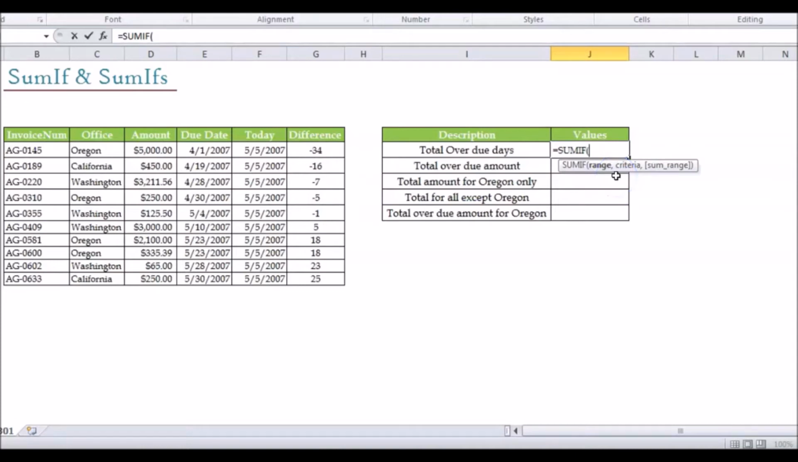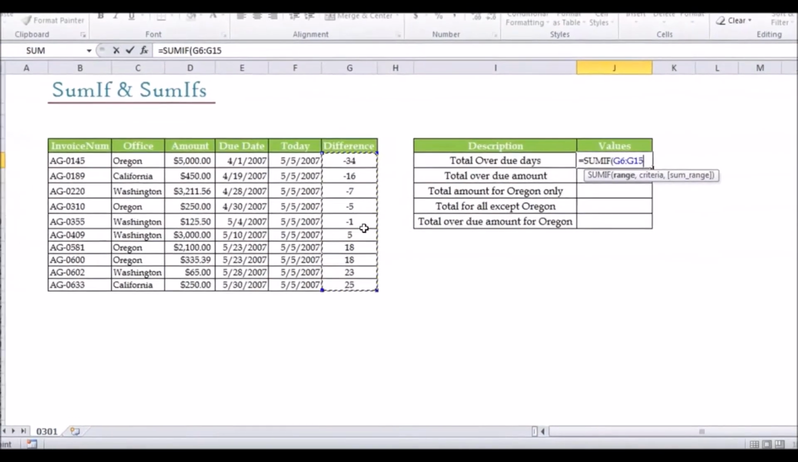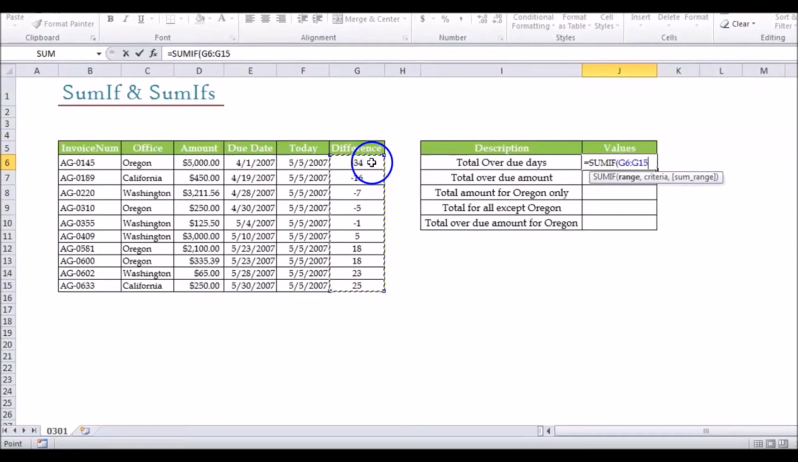Now where are those negative values? They are in column G. Range will be column G. So I'm going to select the complete range, because here Excel is going to find out where those negative numbers are. It is not our job to say that it should be G6 to G10. We'll give it a complete range, and now Excel will determine where those negative numbers are on the basis of the criteria that we are going to give.